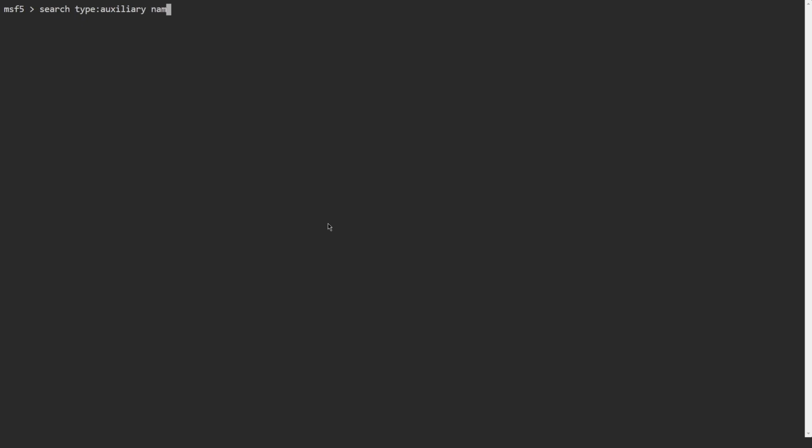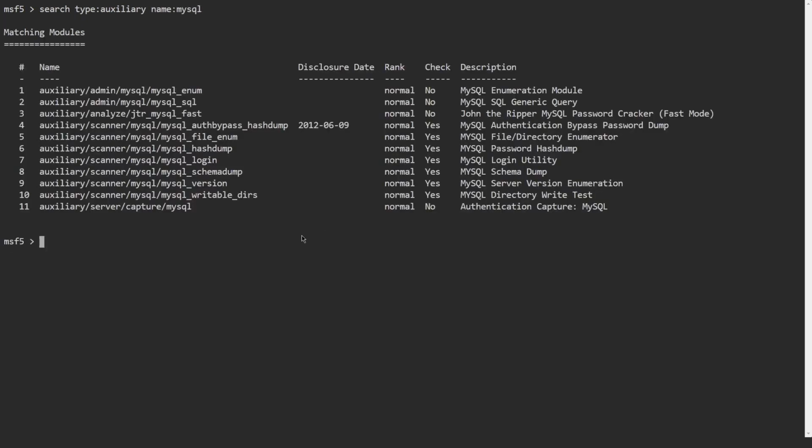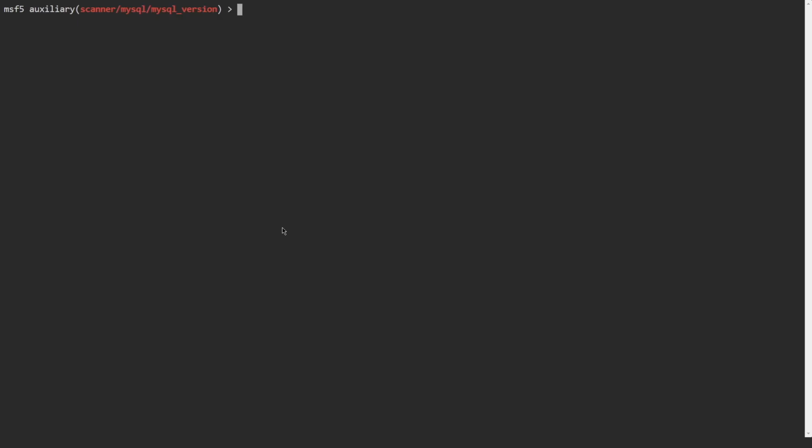And then we can enter a name, which again, in this case, we will type in MySQL and hit enter. And as you can see, we have quite a few modules. The one we're starting off with is the MySQL version module, which I'll just copy here, and we will say use. We're going to then hit enter. There we are. So it's loaded and active.